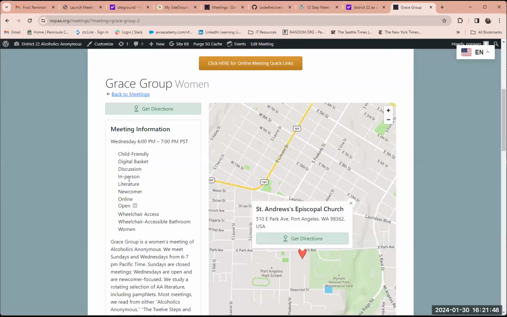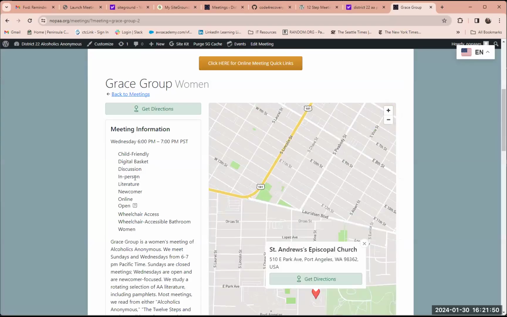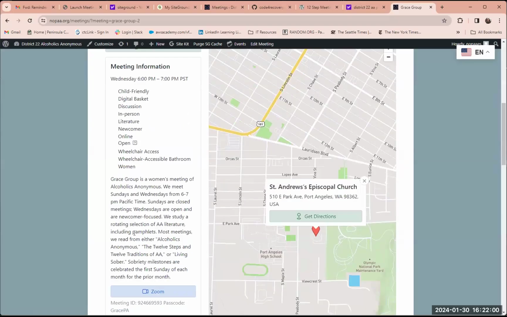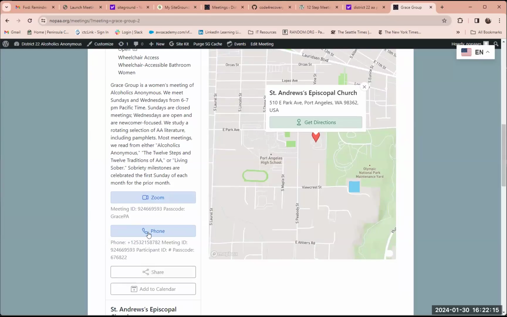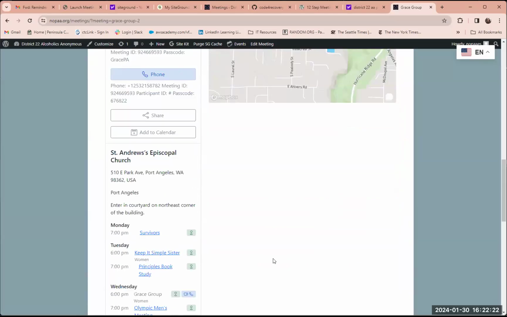Here is the meeting listing. You can see that I can get directions. I can see it on the map. If you want to add these details, I've done it. I like having it there so people can get a feel for the individual meetings before they go to them. If I wanted to join via Zoom, I can click right here. If I want to join on the phone, I can click right here. All the options are just really easy to navigate for people trying to find a meeting or get to the meeting.